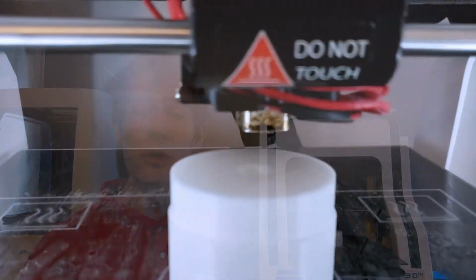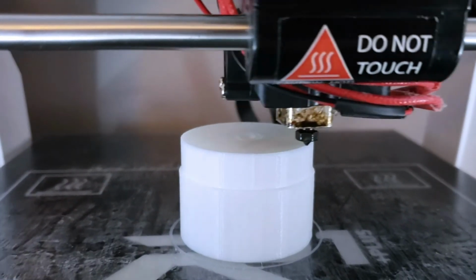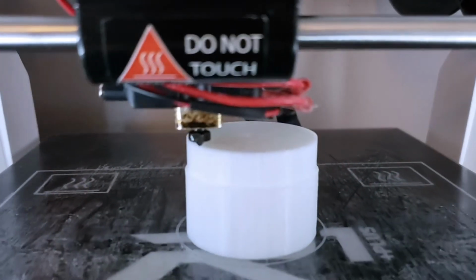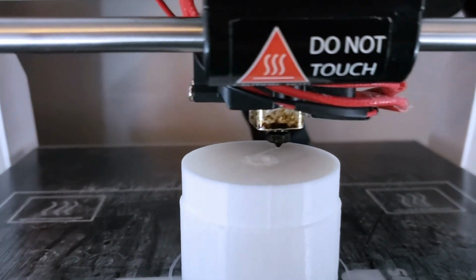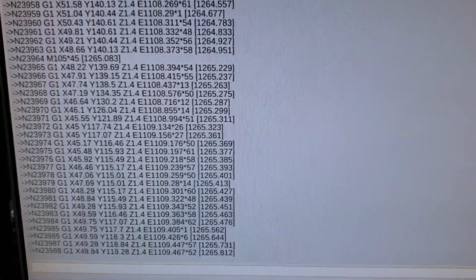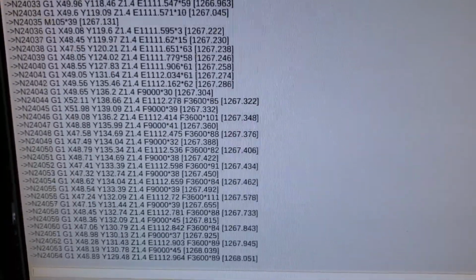If we take a closer look, you can see the quick but accurate movements of the printer. The printer has to follow a long list of commands one after the other. Even for a simple print, these lists of commands can be over 500 pages long.